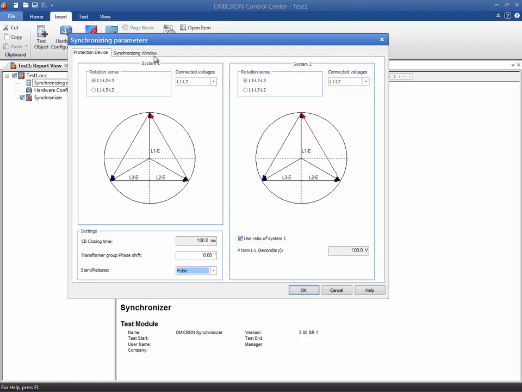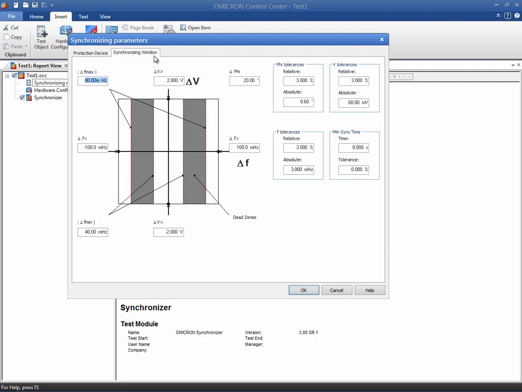The Synchronizing Window tab contains more details about the synchronizing characteristic of the relay. Since the magnitude, frequency, and phase of the voltages have to match in both systems, we need to specify the allowable range together with the tolerances in absolute and relative values. Some relays check that the synchronization conditions are met for a certain time. The minimum synchronizing time edit box is available for this purpose.